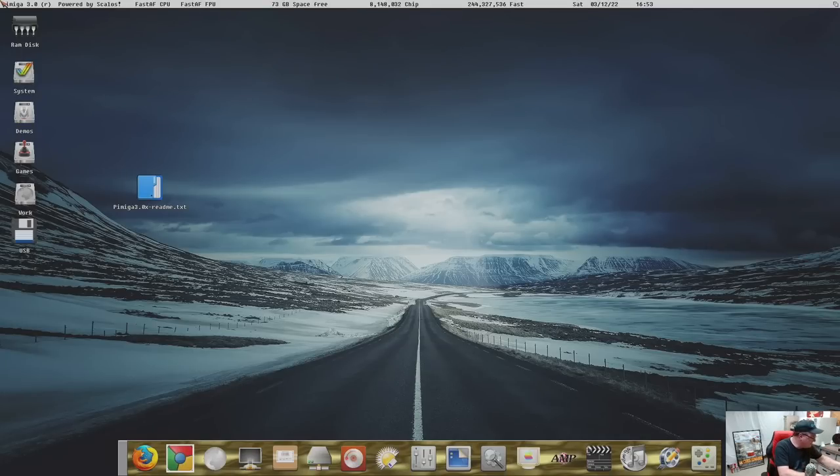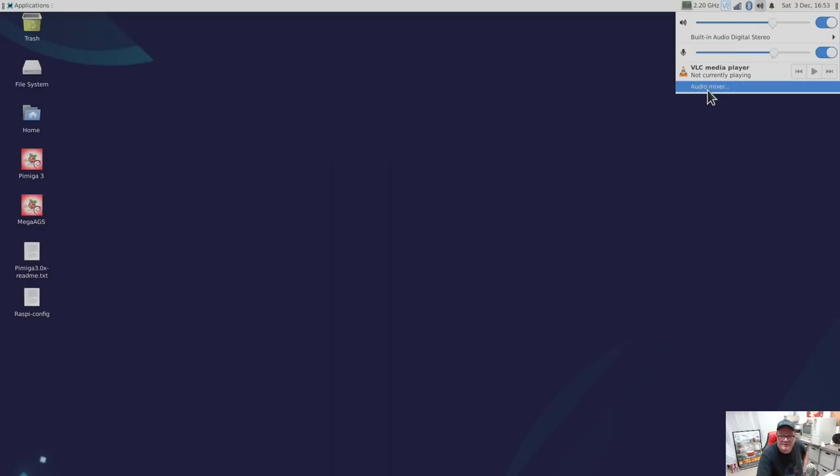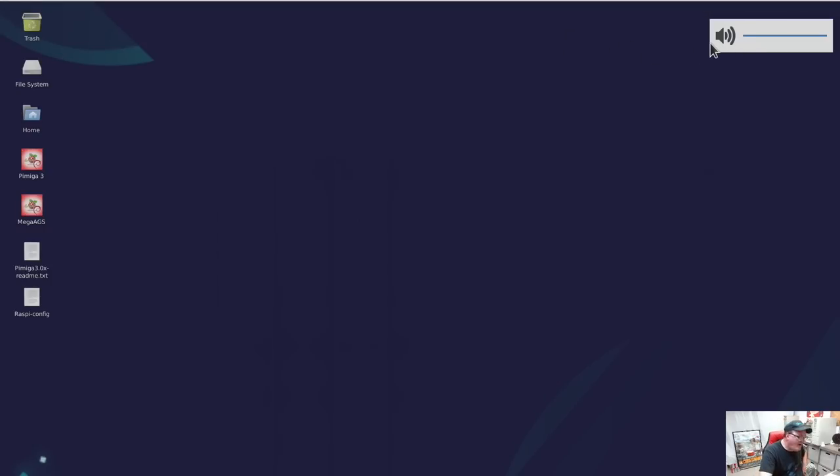I've got to unplug something. Controller's got to come out. I'm just too fat here. All right. So I have this blue light that popped up, and it's blinking. I needed to quit Amiberry. See this audio mixer thing here? Well, it says built-in digital stereo audio adapter. There we go. Now I'm on the right adapter.